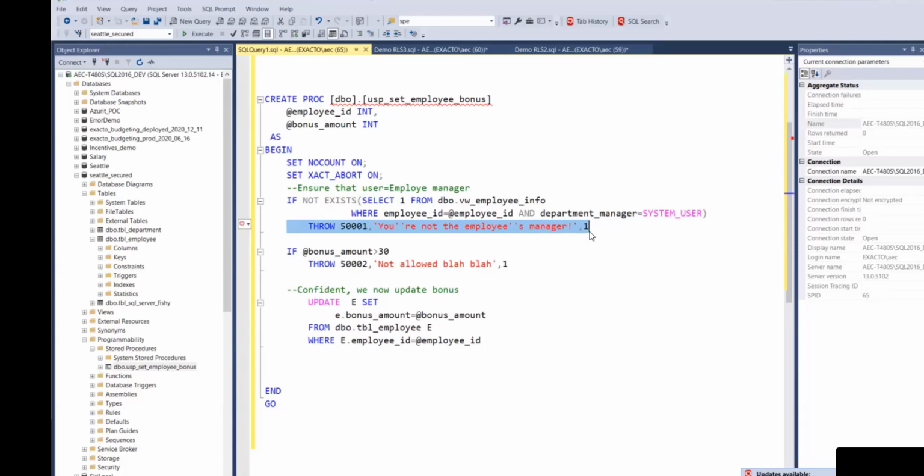I can do more validations here. For instance, saying if the bonus amount is too high, then you're not allowed to do this. So I can have a lot of checks here to make really complicated business logic that shouldn't be implemented directly in the Access front end, because I want to make sure that it's always run. But if it validates all of the checks, then I'll issue the update statement.